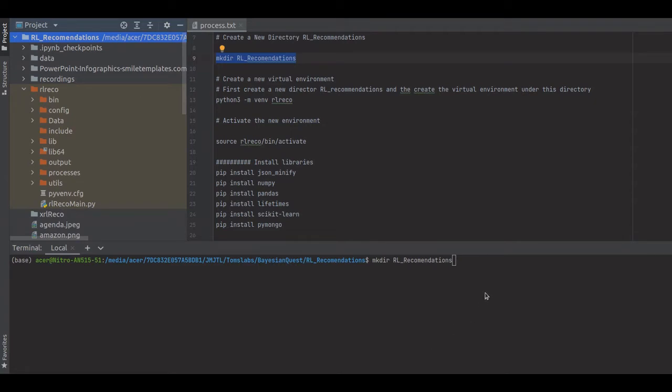Since I'm using a Linux system, to make a directory the command is mkdir RL recommendation. I'm not executing that because I've already made the folder here. Even in a Windows system, you can go to the command prompt and use mkdir, and then make your directory. Once this main directory is done, the next thing is to create the virtual environment.